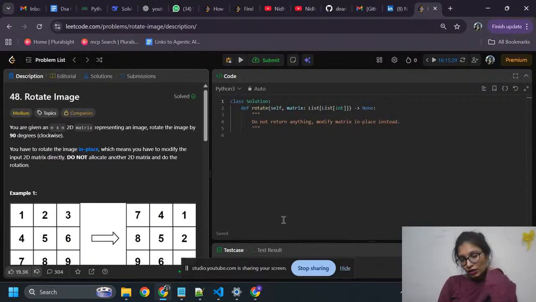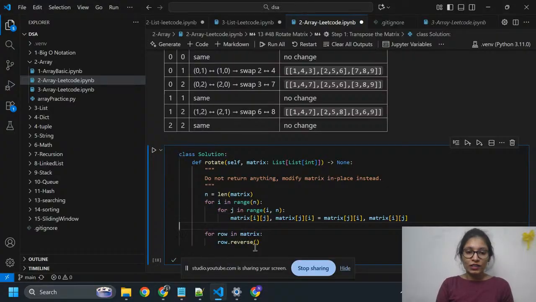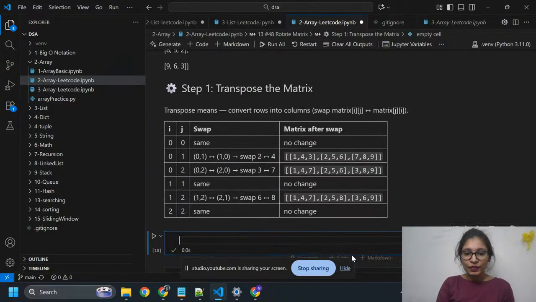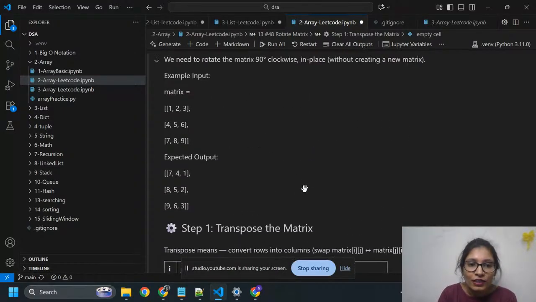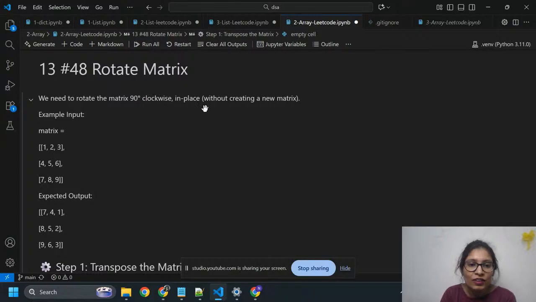Okay guys, so I'm going to solve this question. I already have the solution, so I'm going to delete this. So here you can see, this is the question. We need to rotate the matrix 90 degrees clockwise, in place, without creating a new matrix.